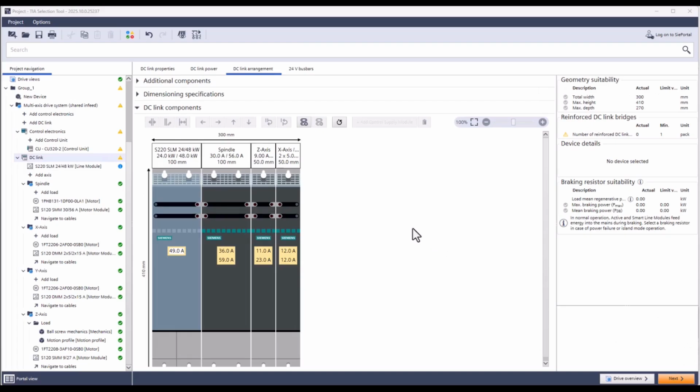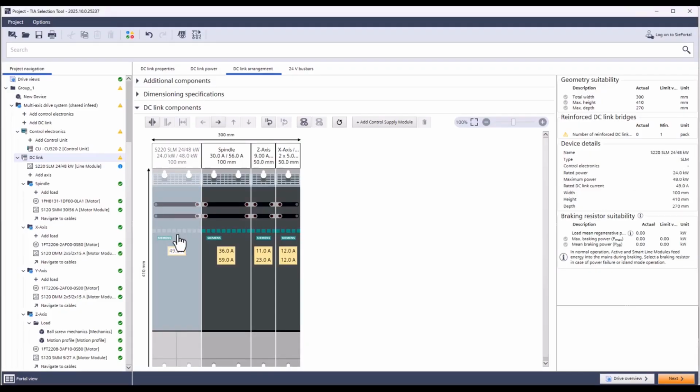We are now looking at the DC link Arrangement tab. This is a visual depiction of how the DC link components will be physically arranged. TST automatically arranges the components by highest current on the left to lowest current on the right. You can rearrange the components by selecting one and then clicking the arrow buttons above.